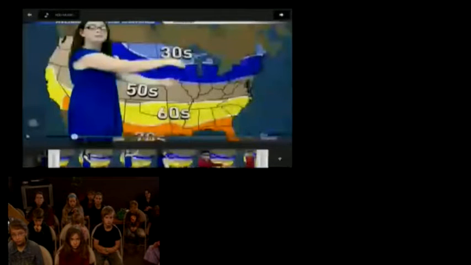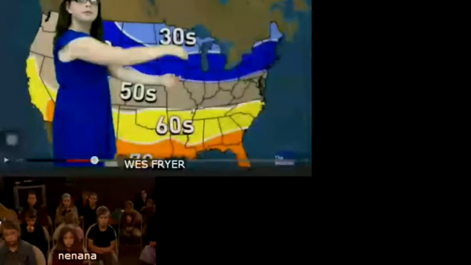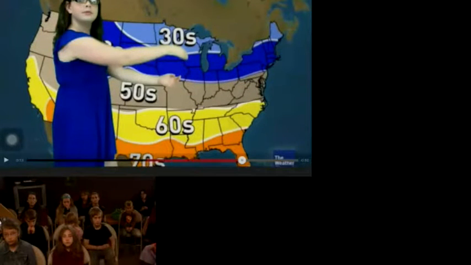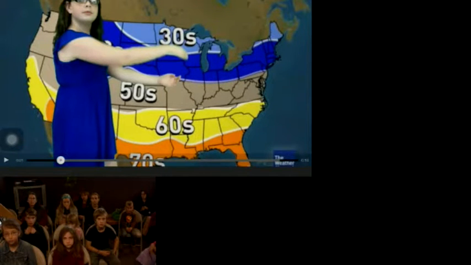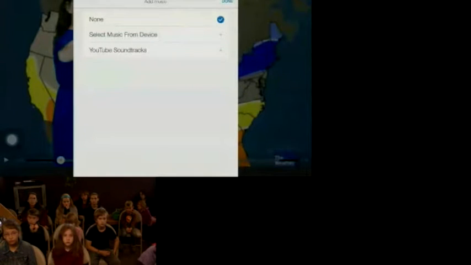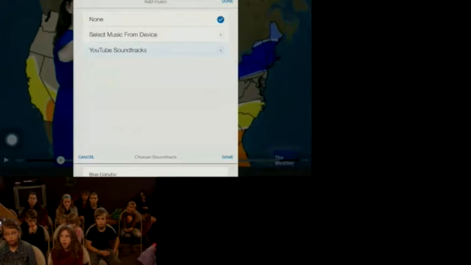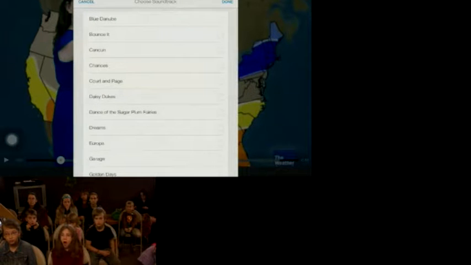So that's the first thing YouTube Capture lets us do: we don't have to start this video at the beginning. We can trim it by dragging those little sliders at the bottom. The other thing we could do, and for this particular video it wouldn't be as appropriate, is add music. There's a button right here at the top that says Add Music, and I can either choose music that I have in my iTunes library from my device, or choose what are called YouTube soundtracks.